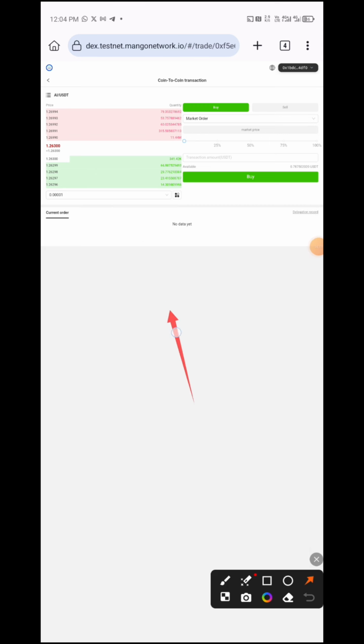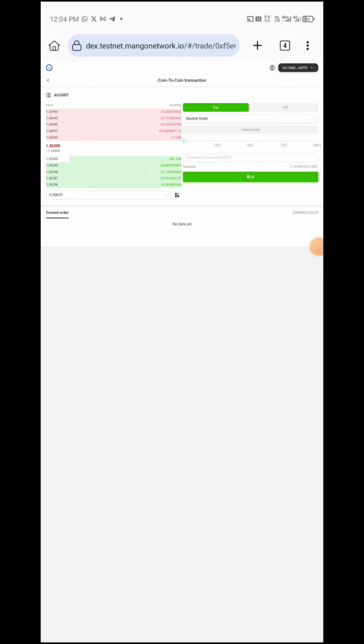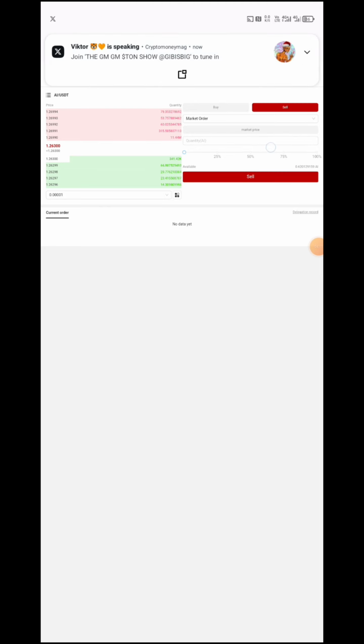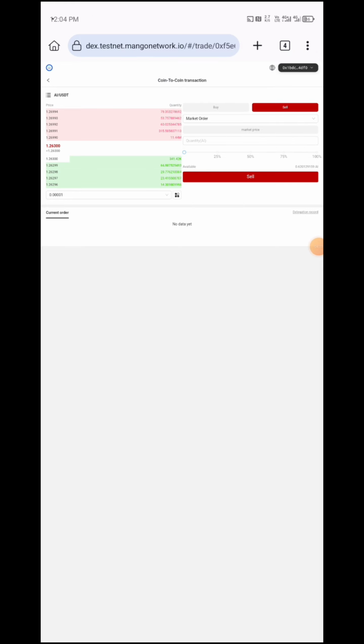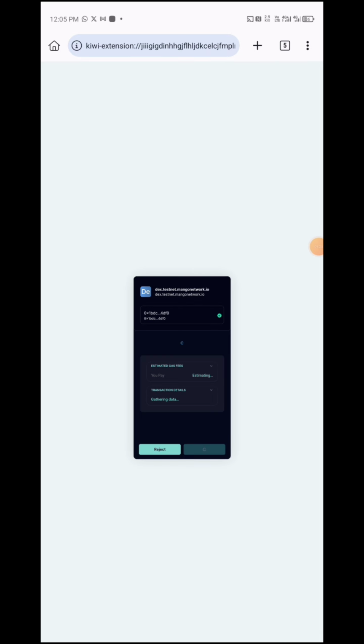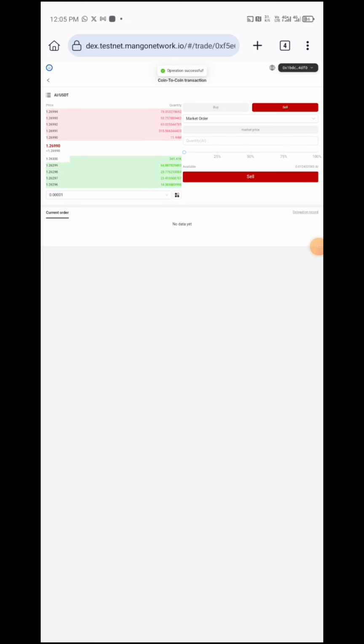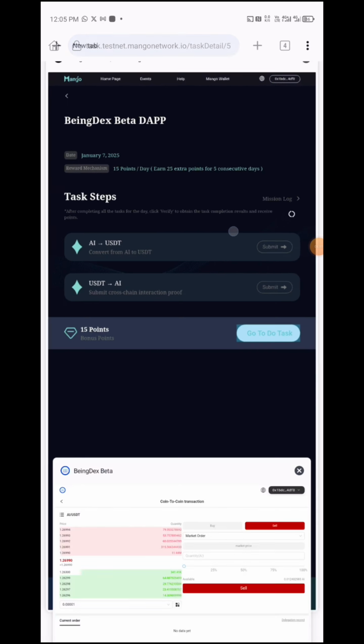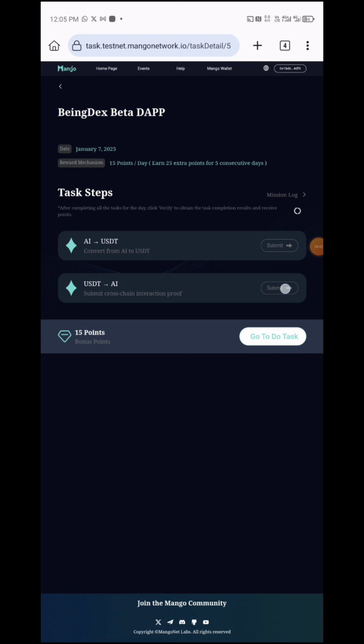Okay, we have done the buying, so let's do USDT to AI. You do that by just clicking on the sell button. Once you click on sell, we are selling 100% of what we bought. So I just need to click on 100%, and then click on sell. Just like that, that's all you need to do. You approve the transaction again. Operation successful, right? Then you minimize and come back again, and click on submit in the two places, and wait for it to show confirmed.